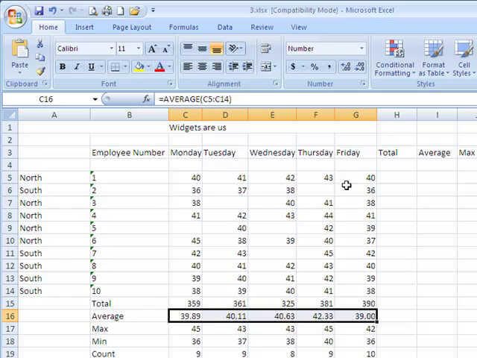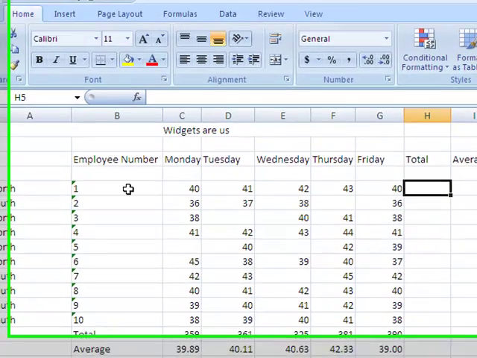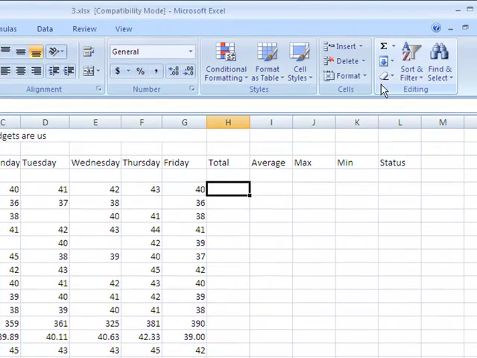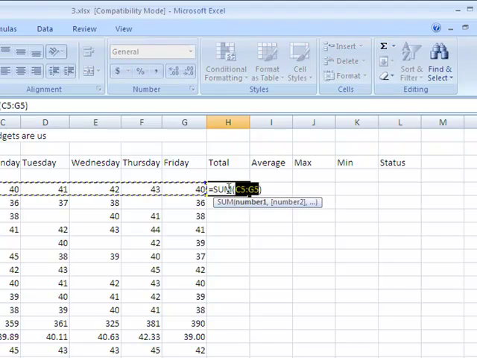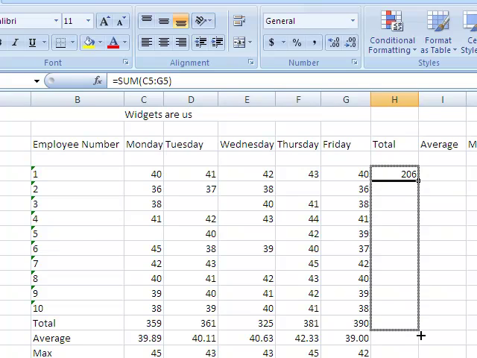Now, I did for here, you can also do the same. So here I'd have the total for Monday, the average production on Monday, the maximum production on Monday, the minimum production on Monday, and the amount of people who showed up for work on Monday. Here I can have the total for this one employee, find out exactly what this total production was. So again, I would come here and use sum, and here, because they're right next to it, it did define it properly, and I can copy that all the way down.